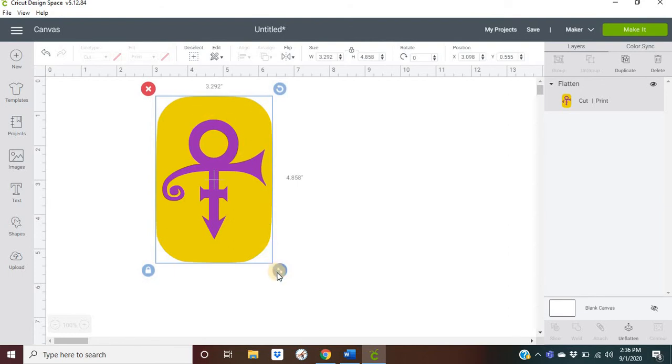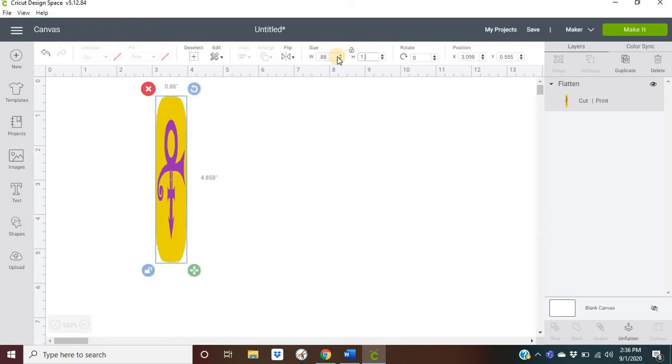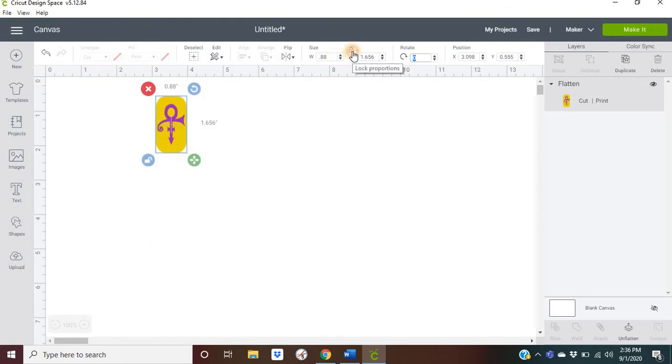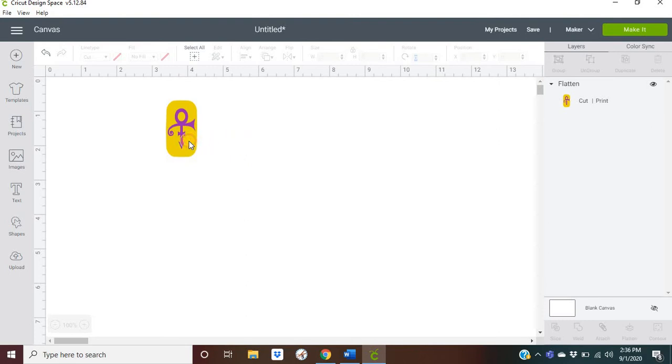Okay, but before you do that, you want to put it the correct size for your label. So that's where you're going to unlock your proportions, and you're going to make the width 0.88, tab over, and make the height 1.656, tab again, lock your proportions back, and there you go. Now you have a label that's the correct size you need.